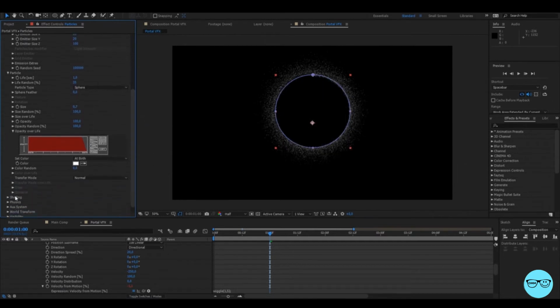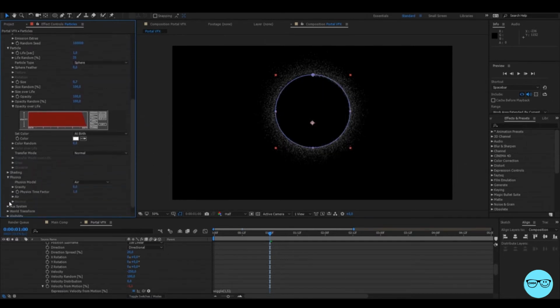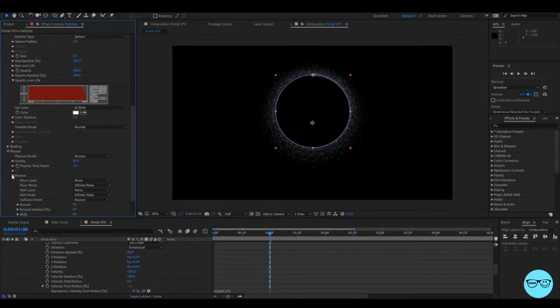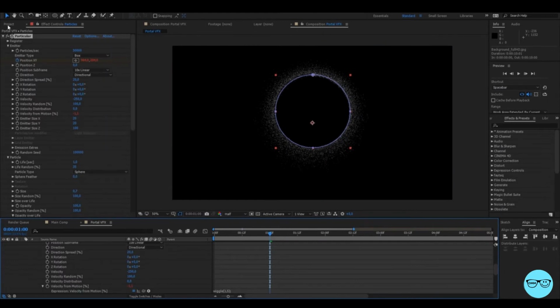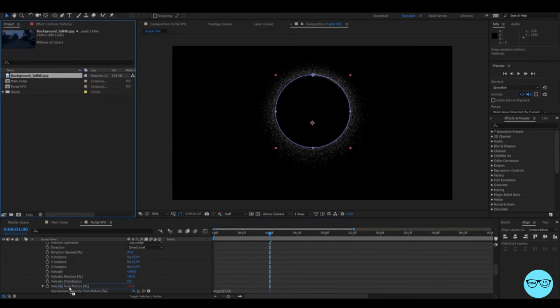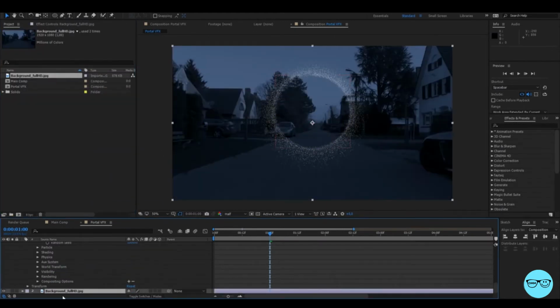Go to this physics tab and we'll change the physics model to bounce and the gravity to 50. Open the bounce tab and here we can give it a floor layer for the particle to bounce off. To do this, we'll go back to the layers and drop in the clean plate. From this, we'll right-click and change this into a guide layer. This is used as a reference layer, but will never render out in the final comp.